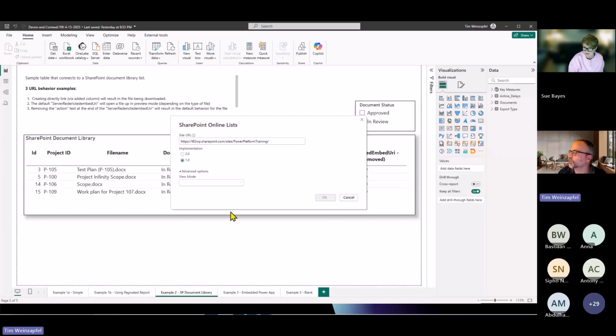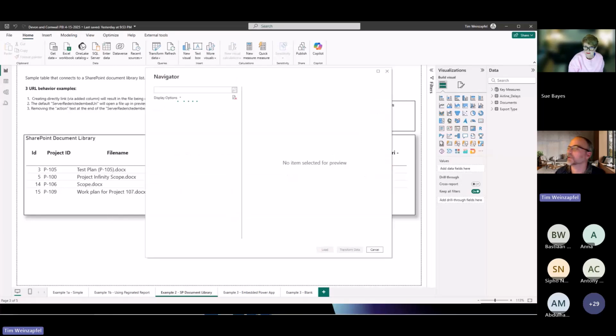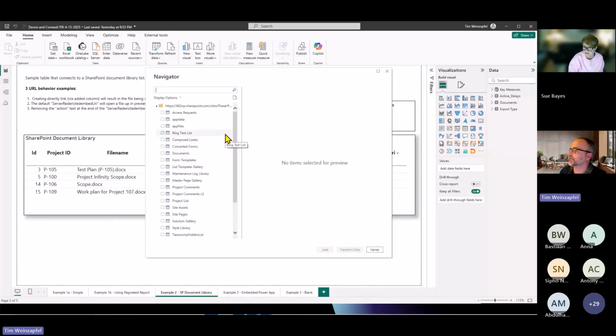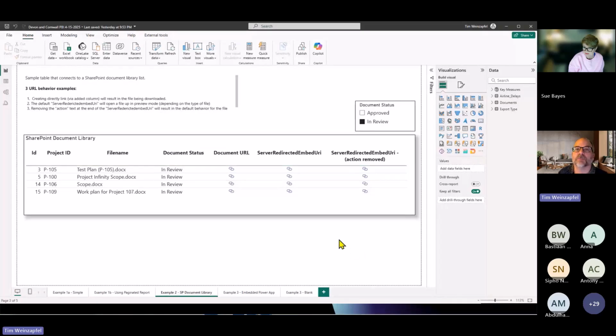And it's going to shoot me over to Power Query. Well, first I have to pick the list. I'm used to picking out lists, but here is my document library list. It's named the same, but this is the actual list for that. And I can see already there's some of the metadata, and let me jump over to Power Query.